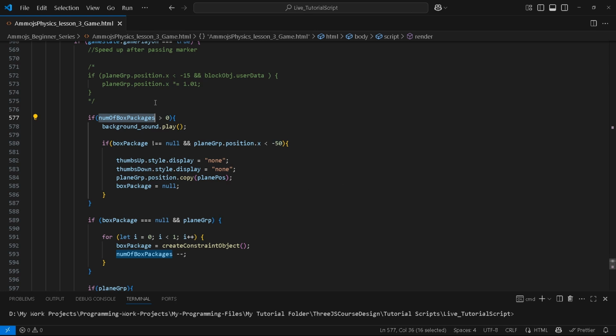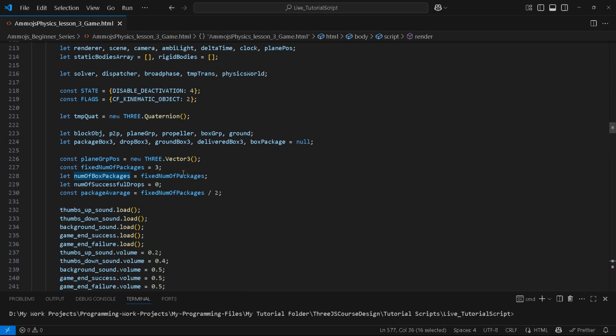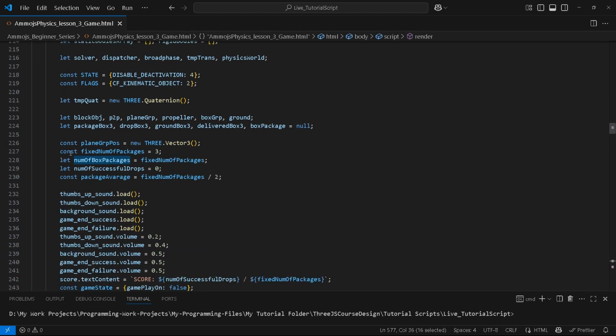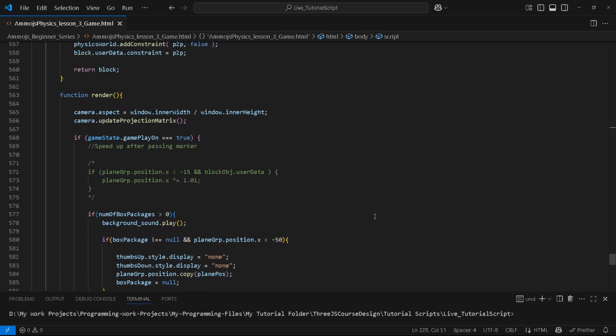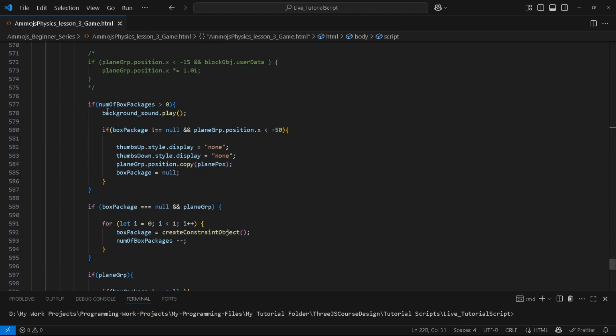So the number of boxes is just that. We have a fixed number of boxes. This is from the global variable over here. I've created this called fixed number of packages, and so number of packages will be equal to that. I'm going to be using this to keep checking whether you have made the right amount of drops, and if not, then it will determine whether it's a fail or a pass. So as long as the number of packages is bigger than 0, meaning that we have not used up all of the boxes, then it will continue.